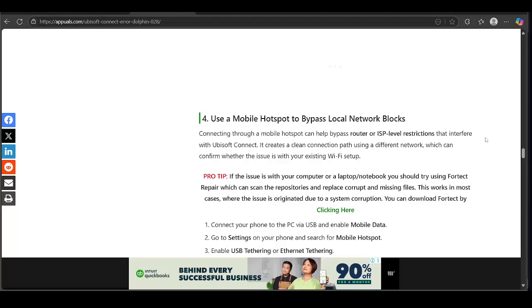If the issue is with a computer, laptop or notebook, you should try using Fortect Repair, which can scan the repositories and replace corrupt and missing files. This works in most cases where the issue originated due to system corruption, and you can download Fortect by clicking here, of course.